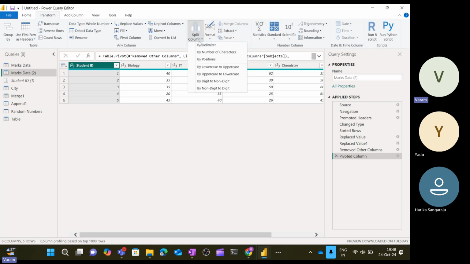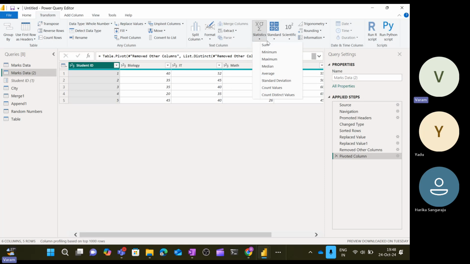Split column is completed by delimiter, number of characters and all. And this is the number column, where you can go with minimum, sum, maximum, median, average. All these things you can do, and standard deviation, add, multiply. These are the statistics and scientific things, guys.